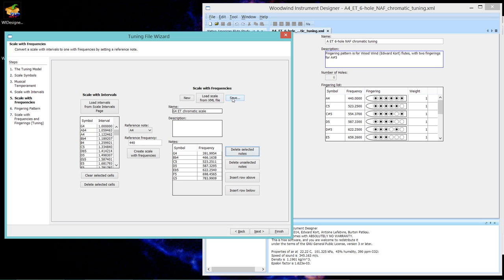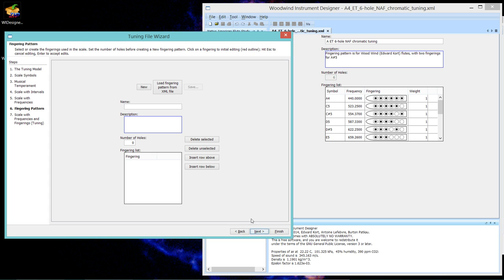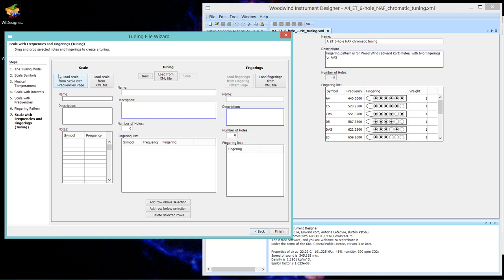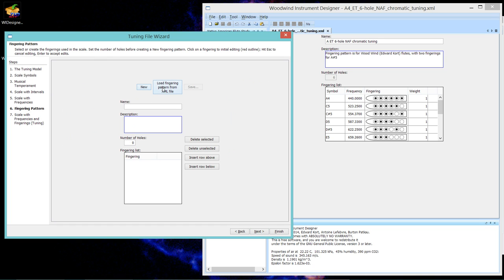I can save that for reuse. Normally I might, but for now let's not. We will use it by loading it here. I've skipped ahead two pages to the final page. But let's go back and create a fingering pattern. There is no fingering pattern provided with the samples for a five-hole flute, so let's create one. The first thing you need to do is tell the program how many holes. Well, it's a five-holer. So we create new.